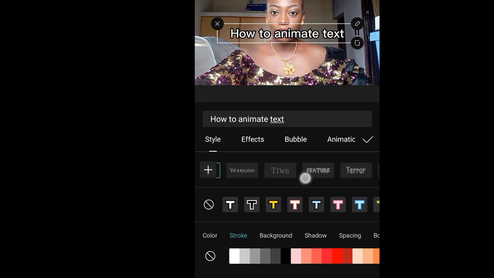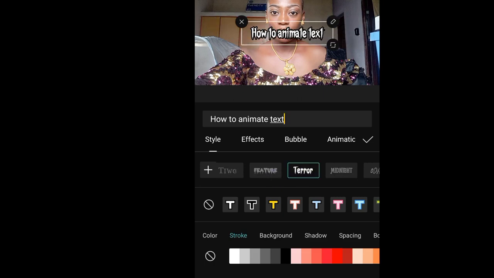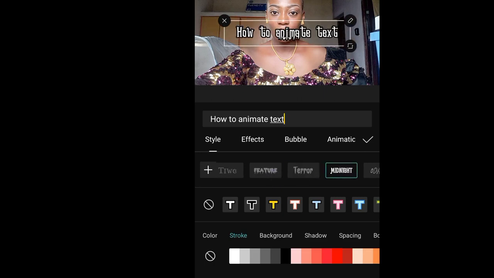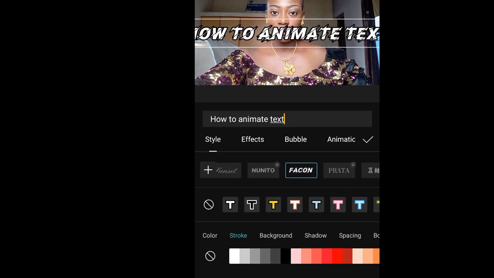You can also beautify your text by changing the font. As you can see here, we have different fonts. We have the Terror, you have Midnight. I already downloaded all these, so you can download and select any one of your choice. For this tutorial, I'll be using this Falcon. It's very beautiful. So this is the Falcon. Okay, this is what it looks like. It's just so beautiful.